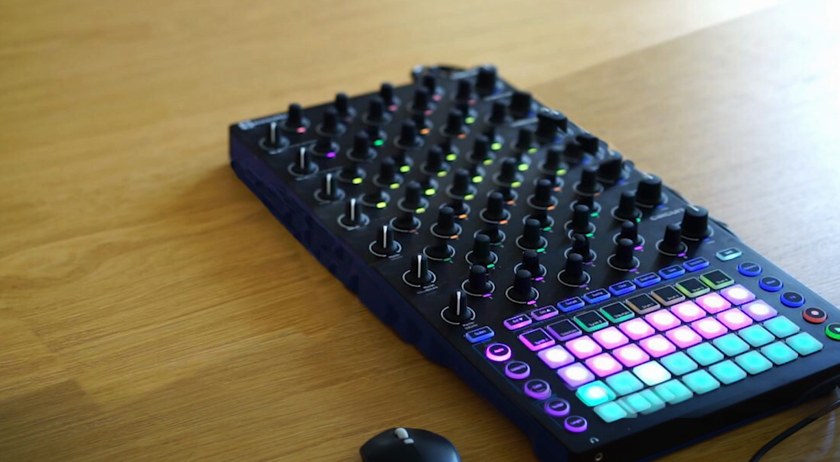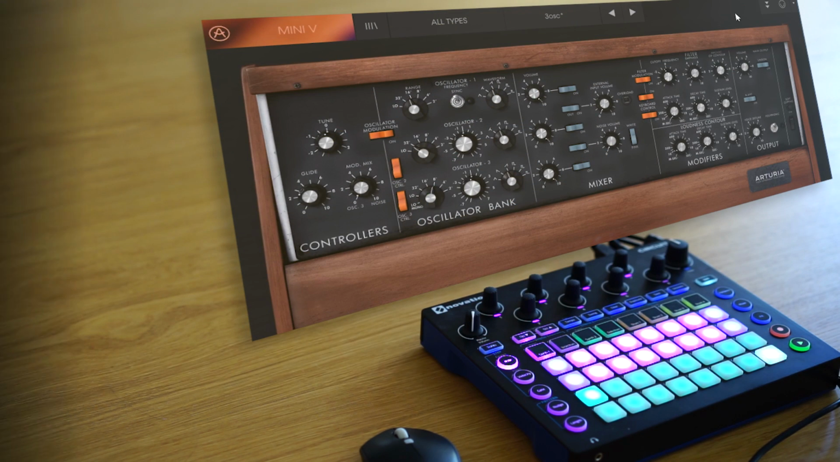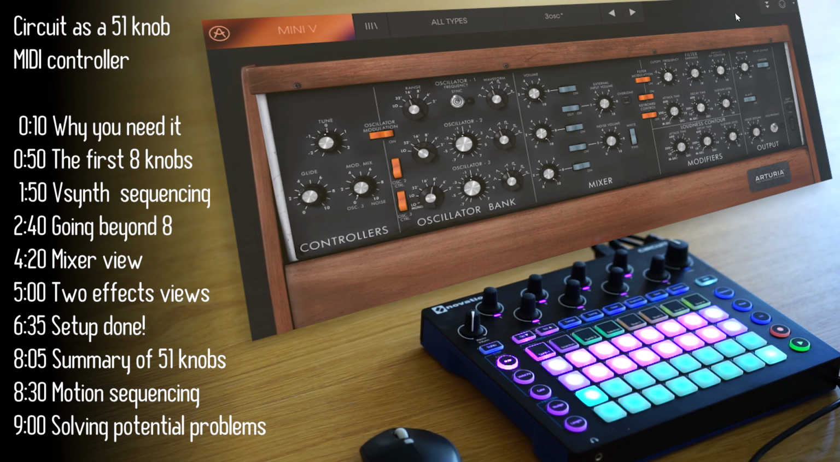Hi, and no, there's no new circuit with 51 knobs, at least not that I know of. This is just my bad Photoshop. But stick around and this clip will show you how to use your circuit as a 51 knob MIDI controller.